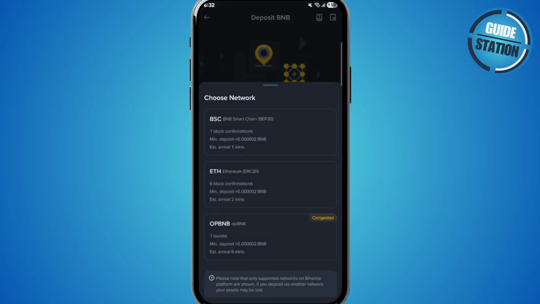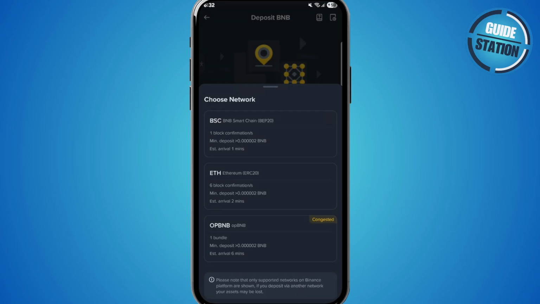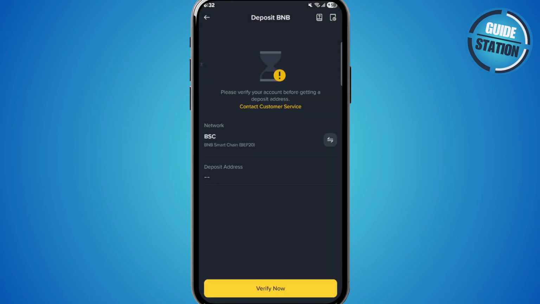All right, then you want to choose this first option. Now, once you see a BNB Beacon Chain address, just go ahead and copy this one. It's not appearing on my end because I still need to verify this specific account. But once you have the address here, just copy this and head back to your Trust Wallet.